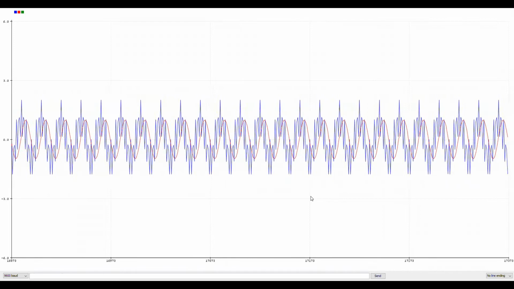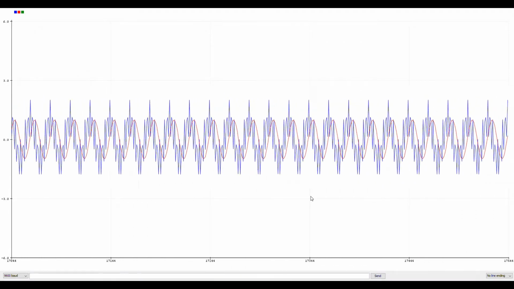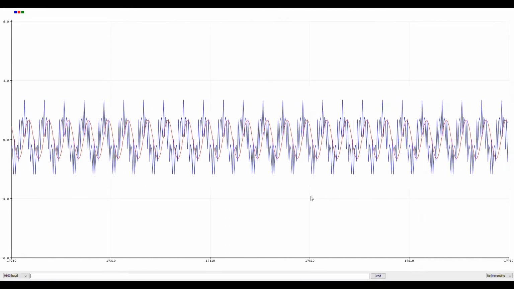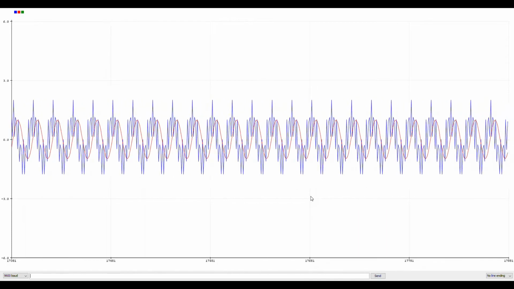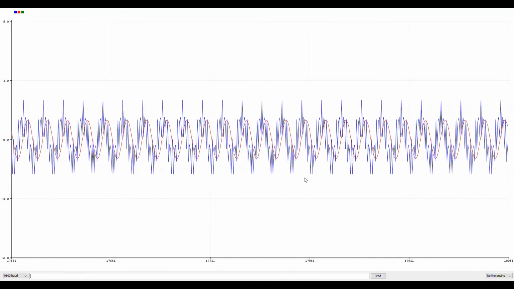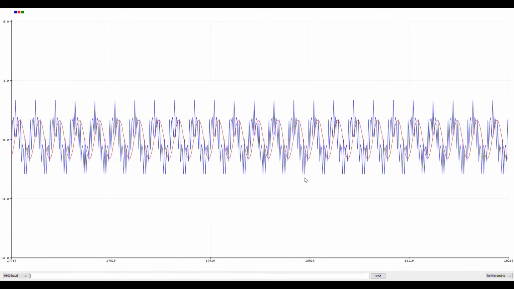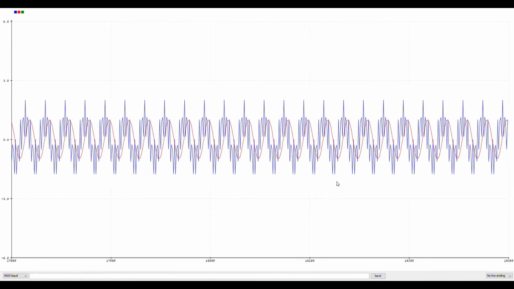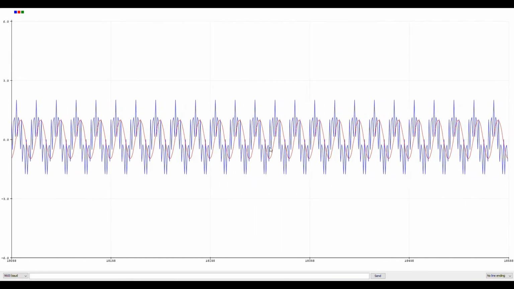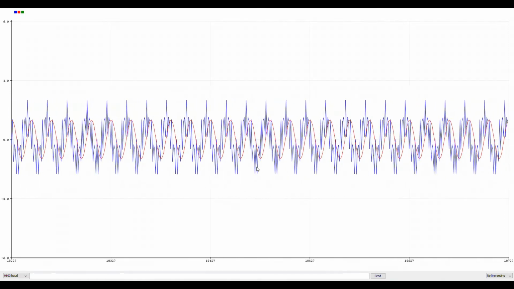This is when we input cosine 100 pi of t plus cosine 1200 pi of t. And again, the red signal is the filtered one, which is cosine 100 pi of t. Since the second part is out of the range, you see the noise in the input signal is all filtered out in the red one.